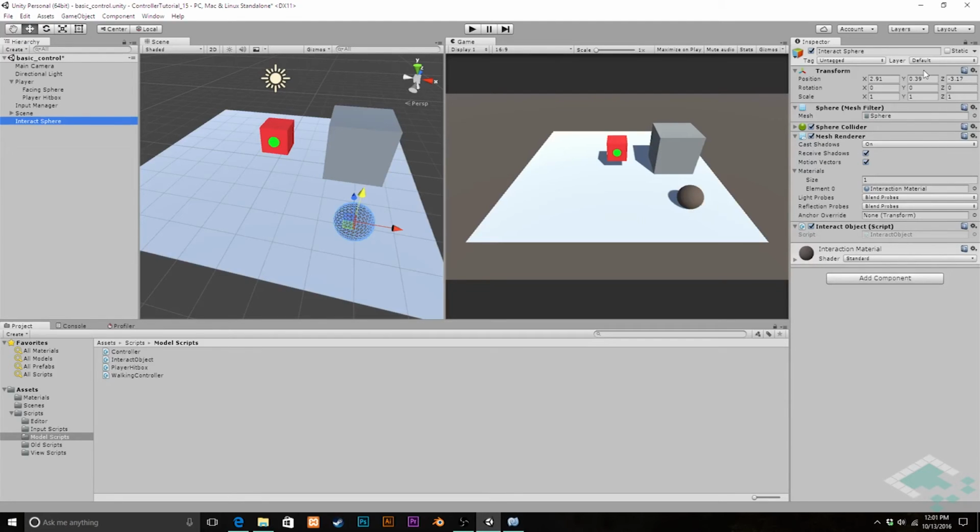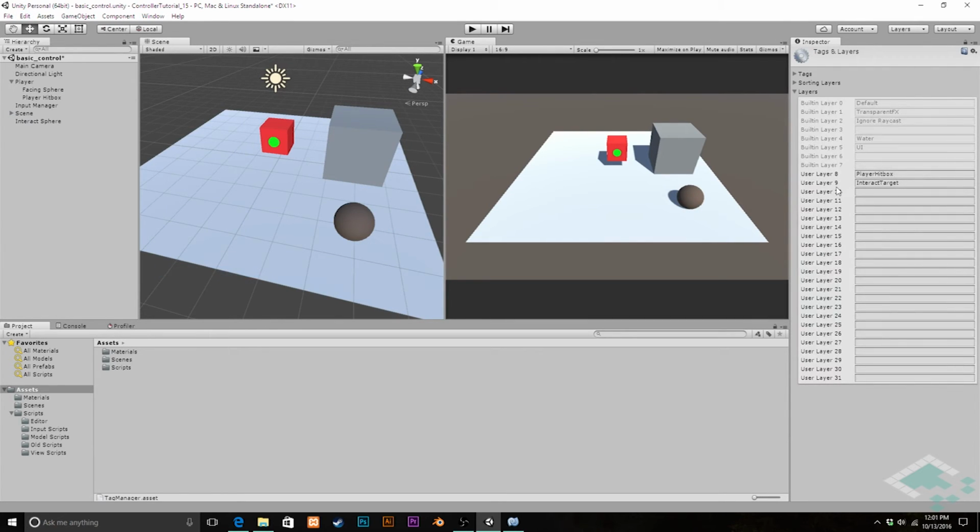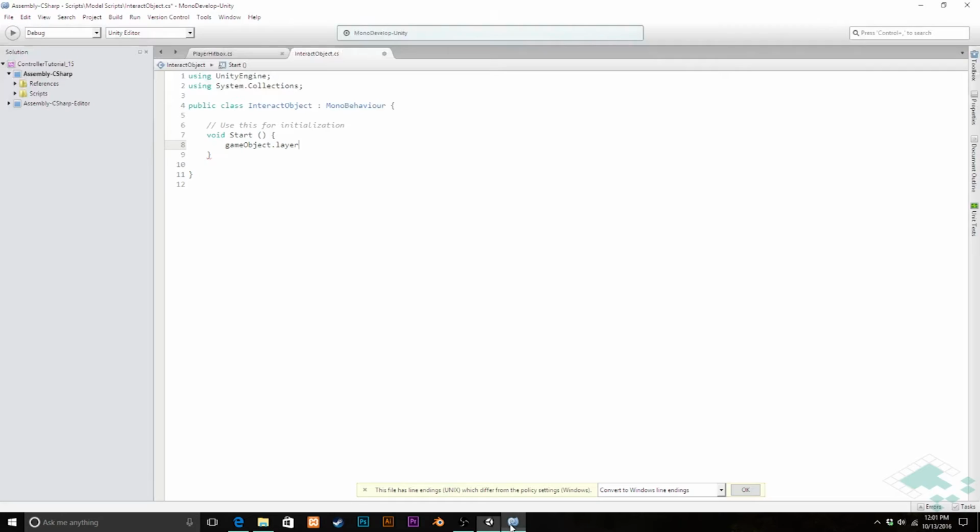I'm going to jump back here, go to our Edit, Project Settings, Tags, and Layers. We see that our interact target layer is layer number 9. So we can simply say layer equals 9.